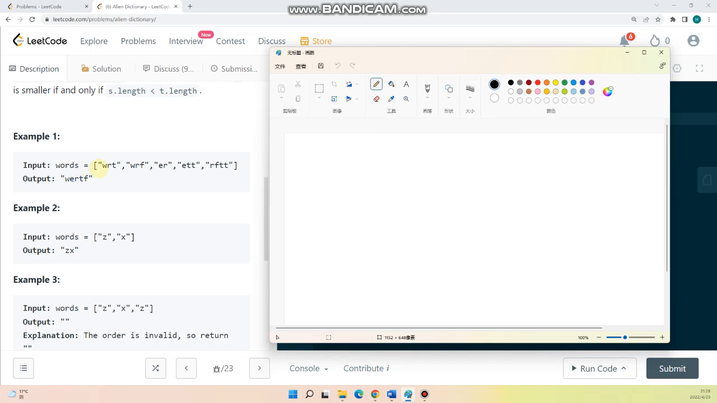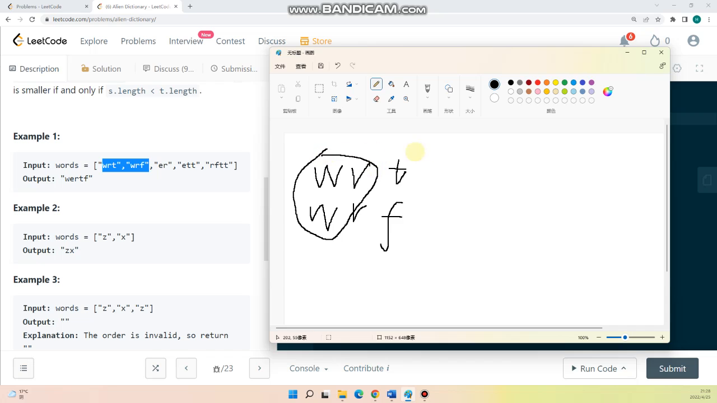For example, in example one, suppose we compare these two words, WRT and WRF. We try to find the first character that differs between them, because this part is just the same, and the only different characters are like this. So we can infer that T is less than F in the alien dictionary.